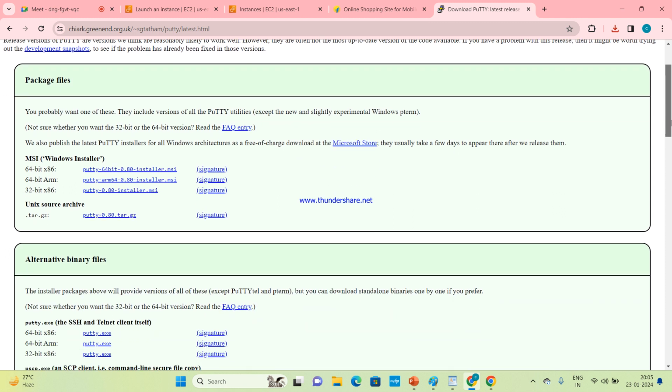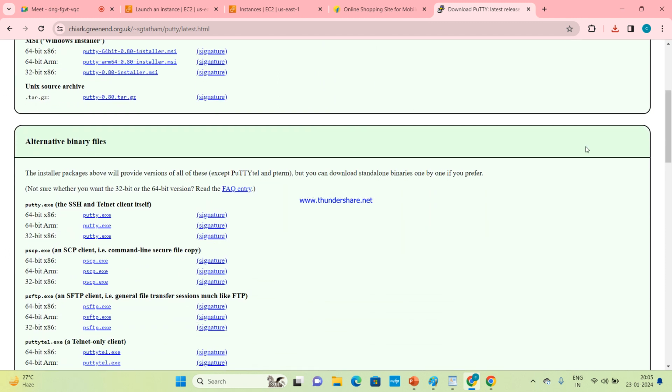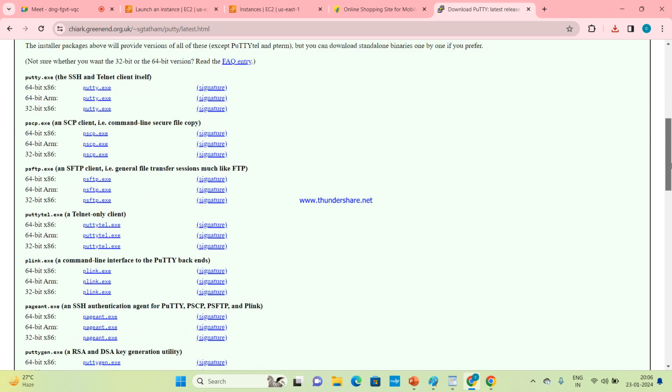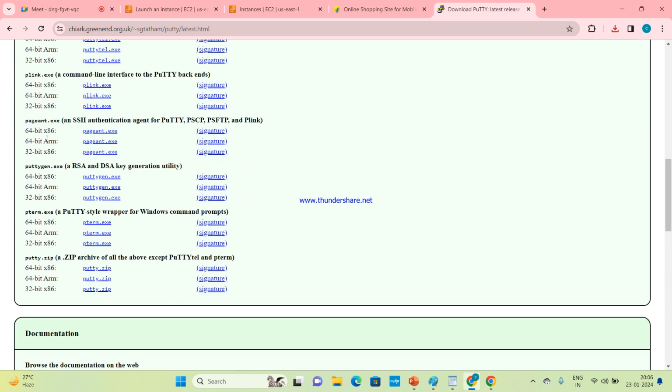The second is, scroll down. Can you see here alternative binaries? Here search for PuTTYgen. Can you see PuTTYgen here? Same, download puttygen.exe. When you click, PuTTYgen will be downloaded on your desktop. Clear, everyone? PuTTYgen is also 64-bit x86. You need to click this blue link.